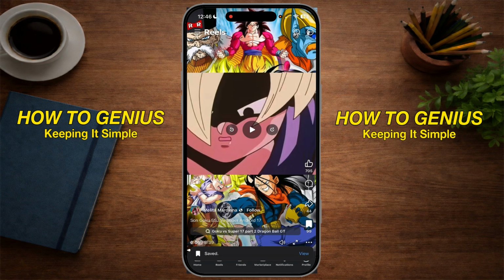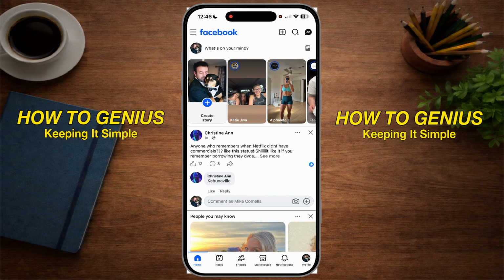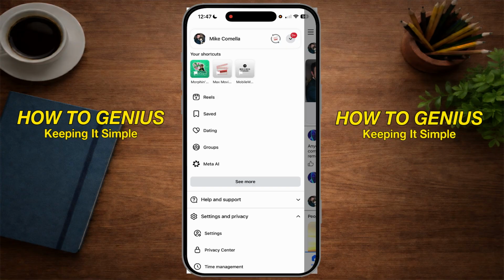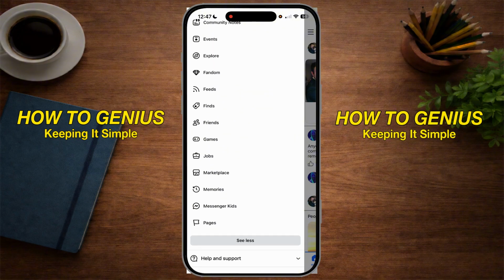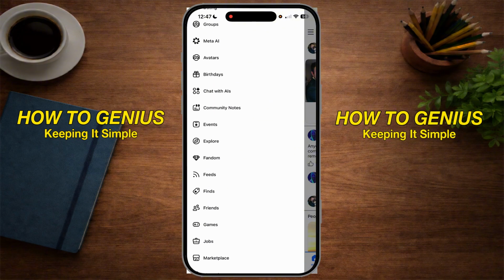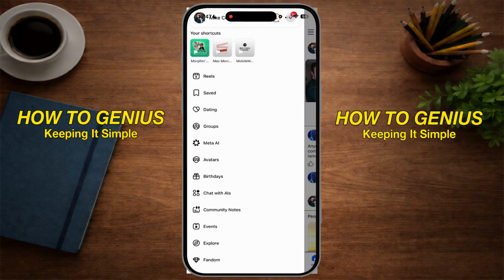So now what we can do is go back to home. Let's go back to home. And you want to go to the three lines at the top left-hand corner. And under your shortcuts, you should have saved here. If you were to hit see more, it's in the same spot as your friends and your memories and all these things that should be baked into your homepage of Facebook.